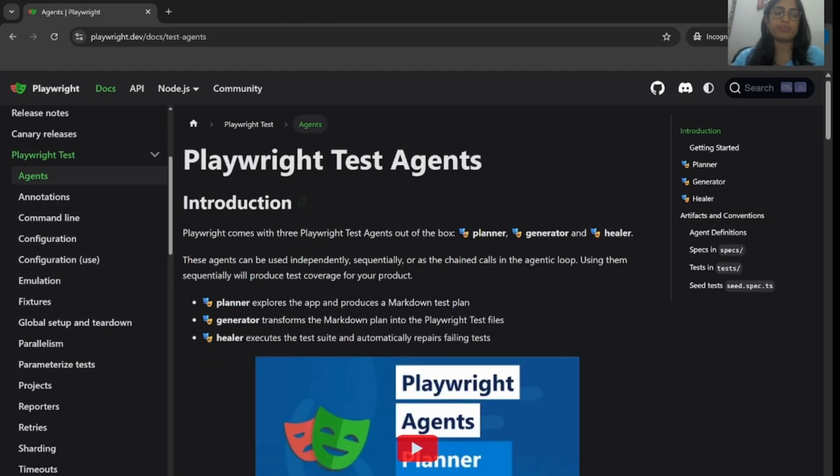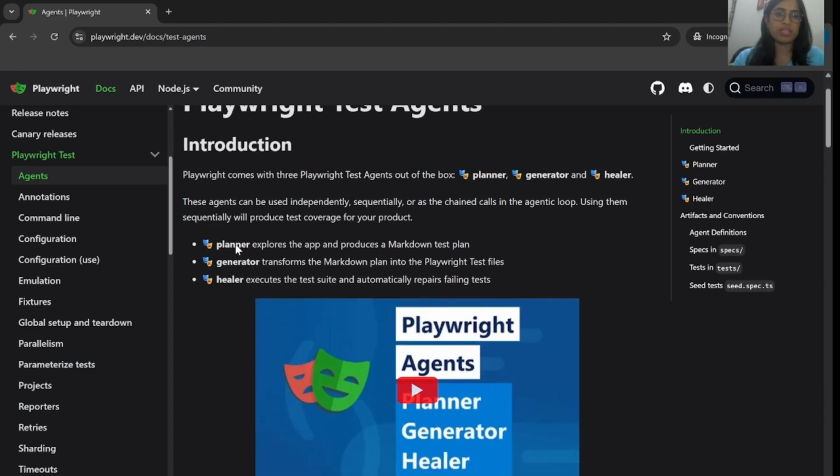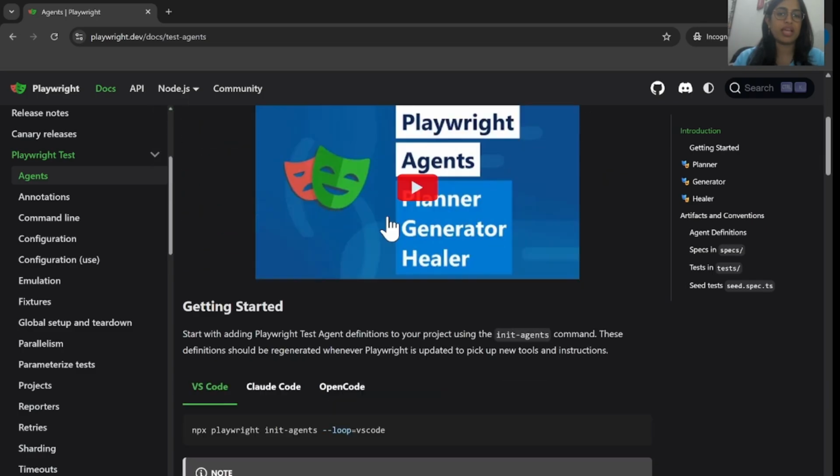Okay, so Playwright test agents come with three Playwright test agents out of the box. One is your planner, one is your generator, and one is your healer. These agents can be used independently, sequentially, or as a chain call in the agentic loop. Right now the agents are available for Node.js. Later, in coming sessions, they will be enabled for other languages as well.